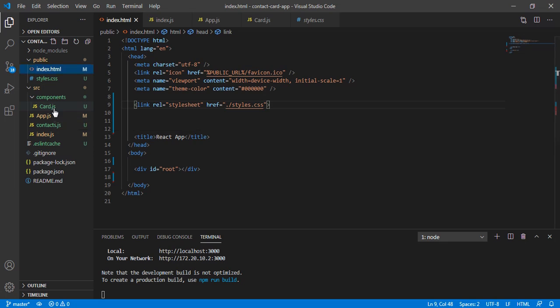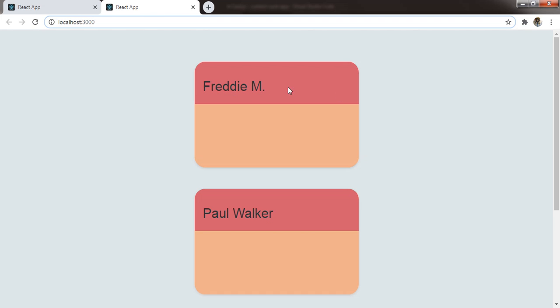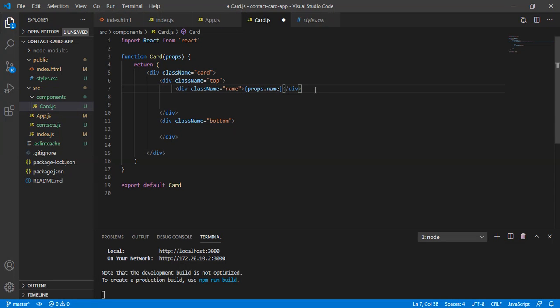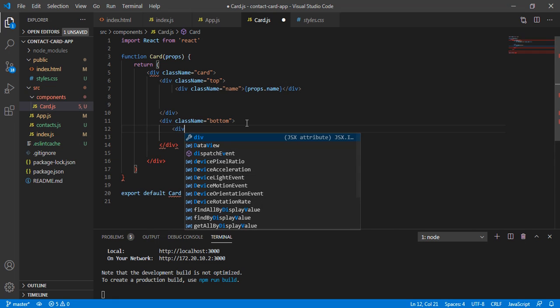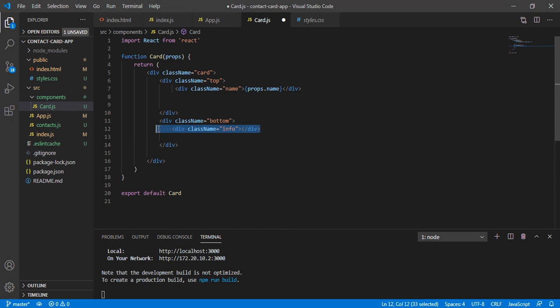So you can see inside that card I've created a top component, and inside this top component I've included my name. Here we are going to include name and image. Right now just leave that image part and just display some information here, and that information is going to contain name, phone and email. So division.info, because for information I've given the class name information, and that is going to contain email and phone.